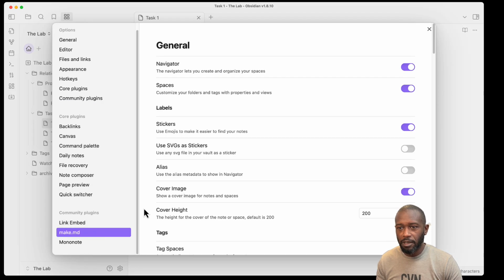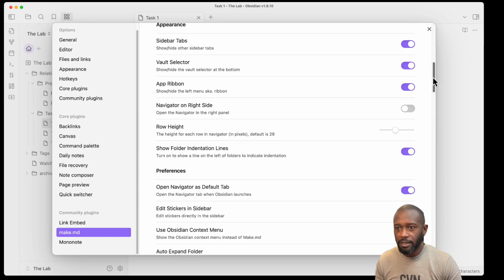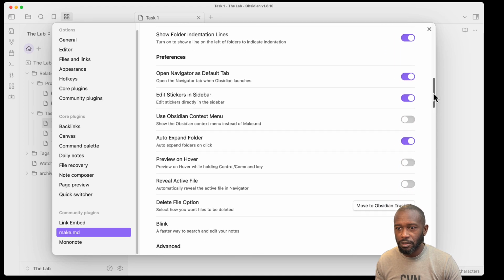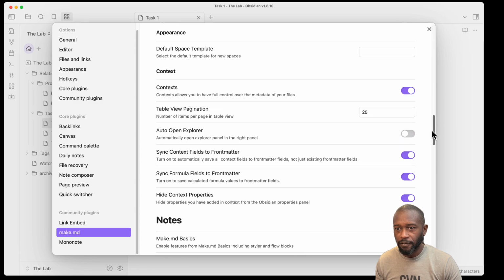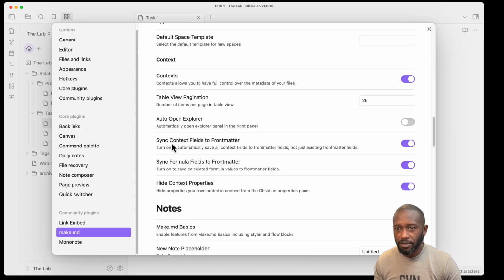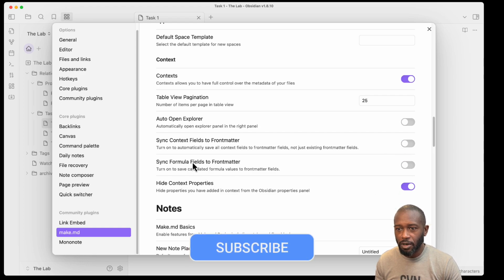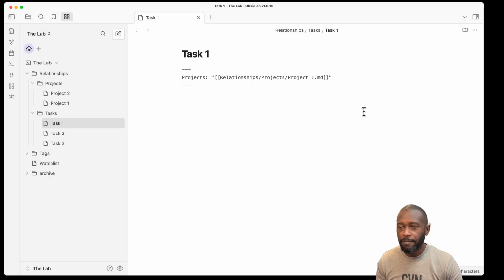Let's go to the Make plugin settings here, and let's scroll all the way down until we get to the portion where it starts to talk about the front matter here. So sync context fields to front matter, sync formula fields to front matter. If you don't want anything to go into your front matter, let's go ahead and take those off. And what we'll do here is we'll just go ahead and close that.